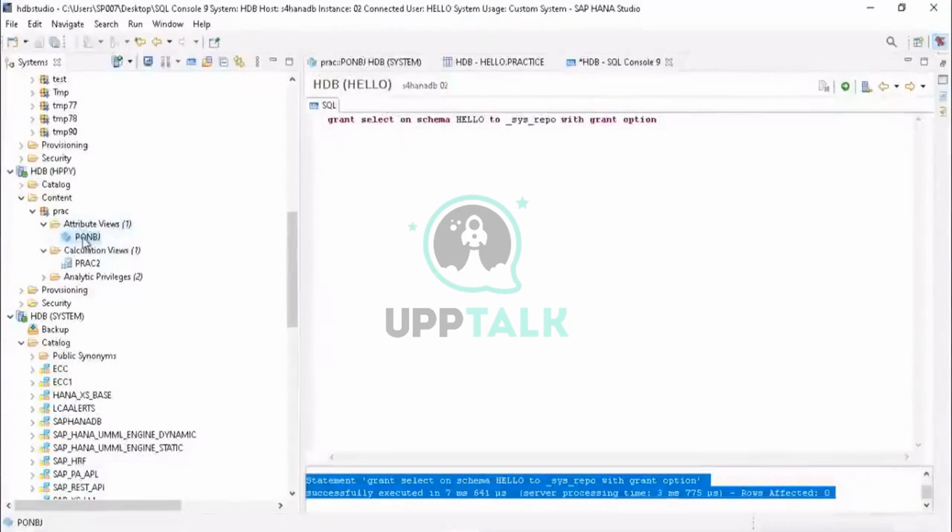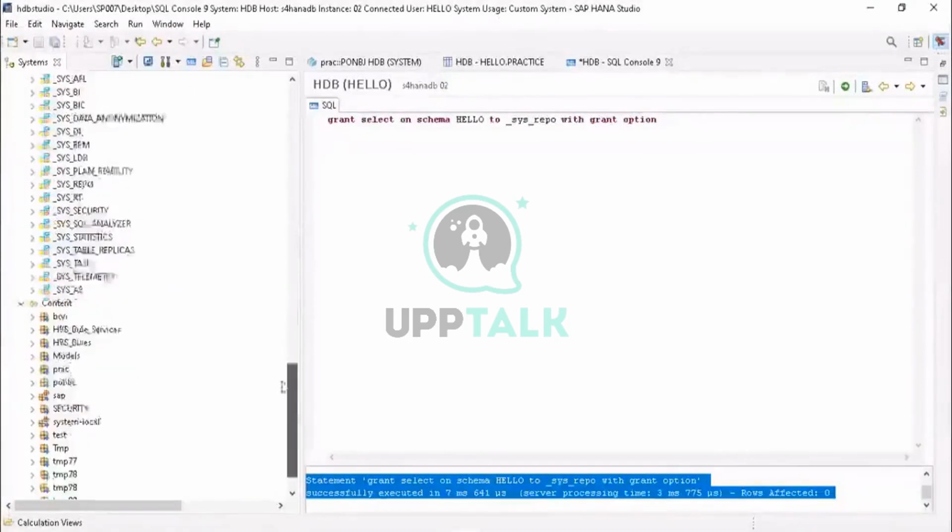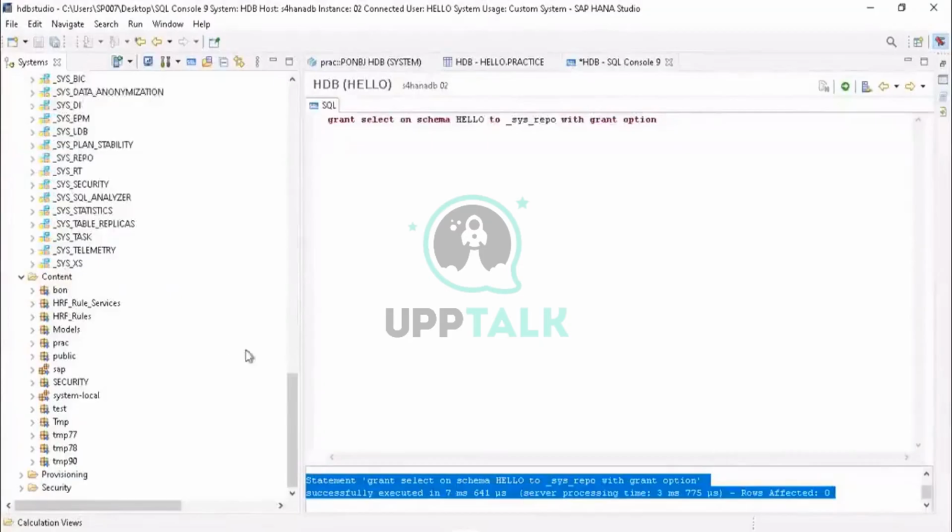Then I went into this new test user ID, which I created to see whether I'm able to access this particular view with the restriction of the analytical privileges that I've created. I've created two analytical privileges and two views, an attribute view and a calculation view, all created from scratch so that you understand.